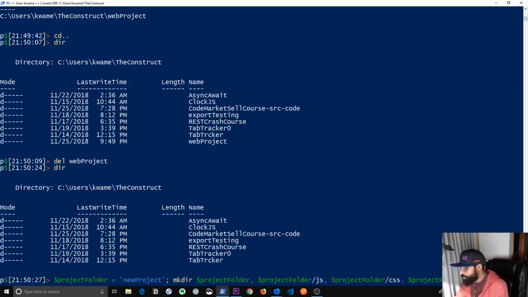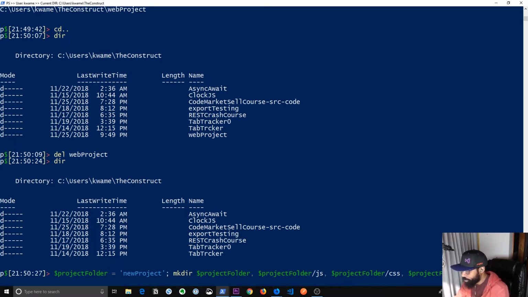And we're going to say after you've made all of those folders, we want to make a file. So we're going to go new item. And that item is going to be index.html. And we also want to make an item inside of the JavaScript folder. So we can go projects.js. And then we'll call this app.js.